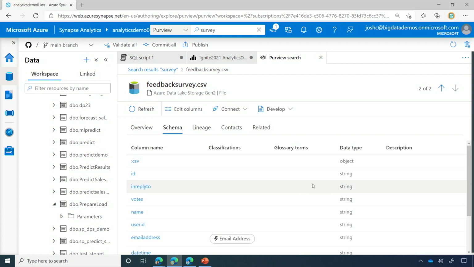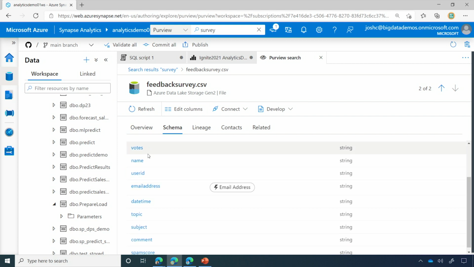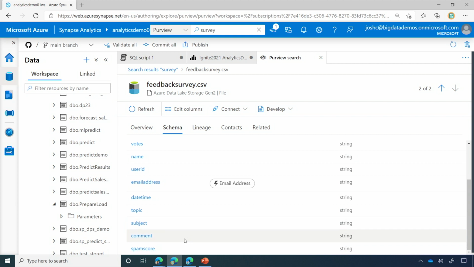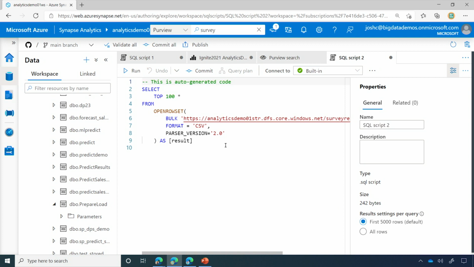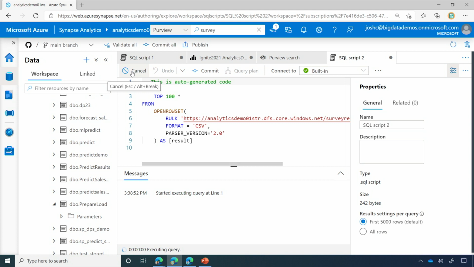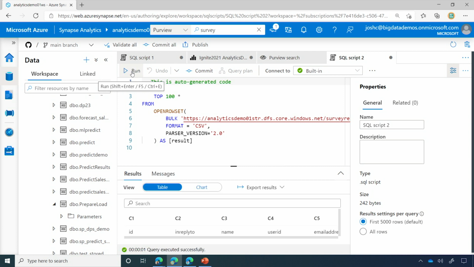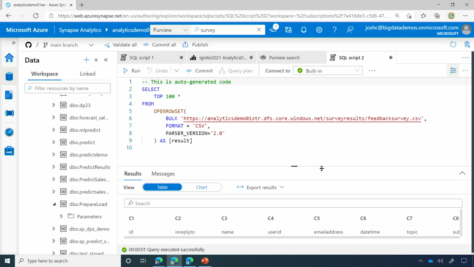Josh can easily look at what is the information which is there in the CSV file. He can see things such as it has votes and name and topics and subjects and comments. Looks interesting. It doesn't have sentiments, but let me look deeper. This is how easy it is for Josh to be able to run serverless SQL queries directly over the lake. Josh basically selects the develop and run, and that's it.